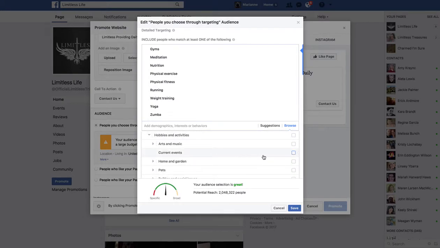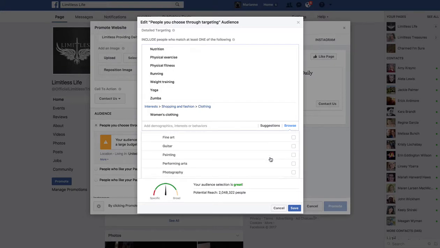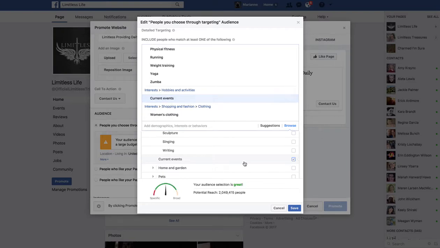Hobbies and activities. Oh, let's see. My client avatar really likes dance. They love to move, okay? Maybe I would select that one. Okay, I probably wouldn't suggest that one for this specific website, but if you're doing something that's relevant to dance, I would definitely do that. Okay, photography, performing arts, current events. Maybe my client's really interested in what's going on right now.